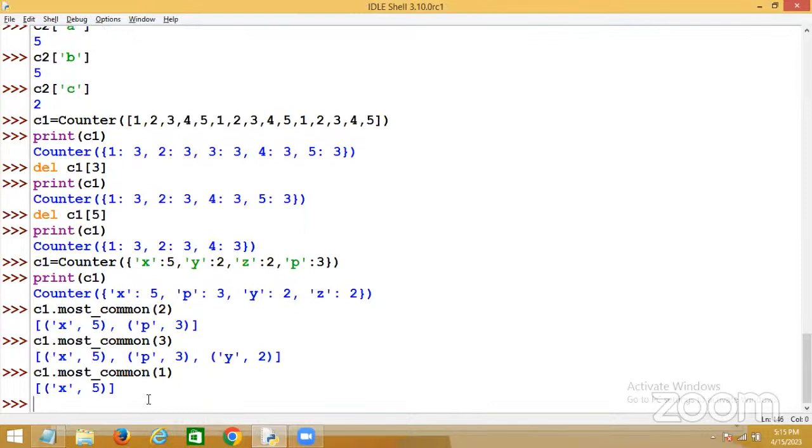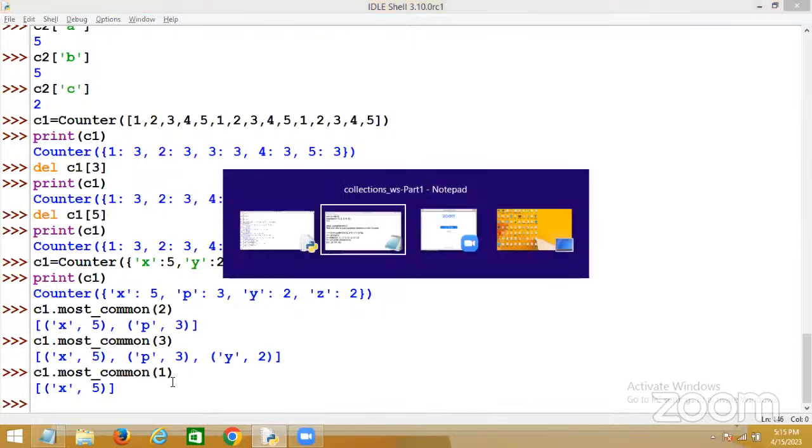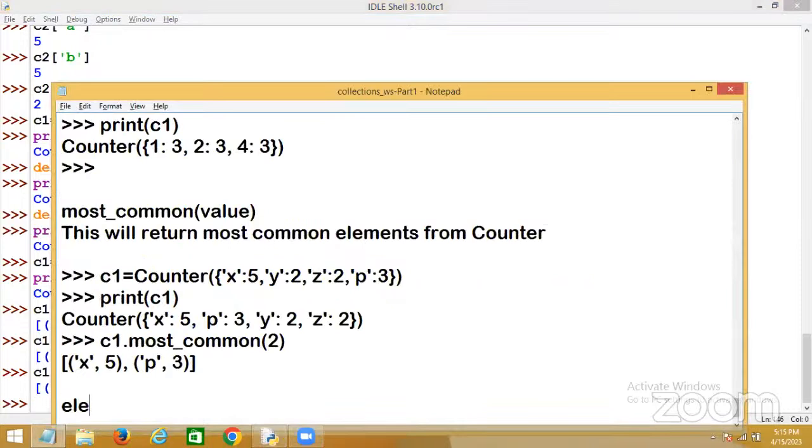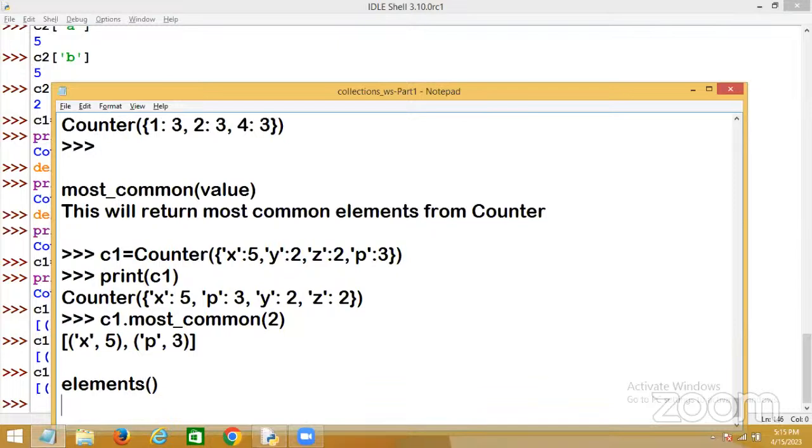X. Now you can also return the elements. This method will return all the elements whose count is greater than 0. So there is a method called elements.